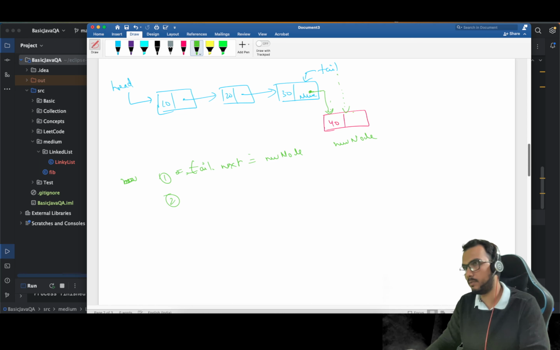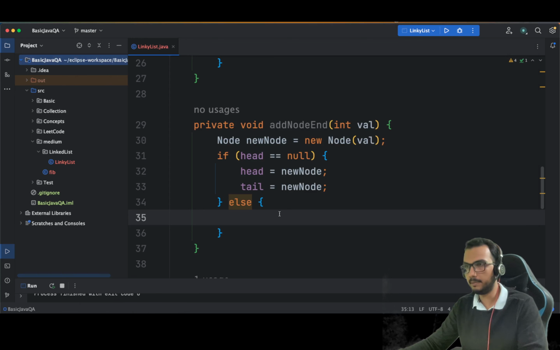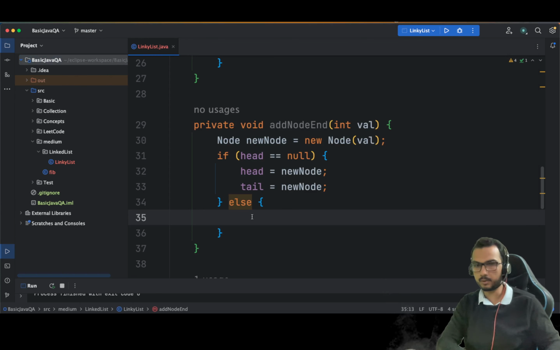After this, we are going to make new node dot next as null, because this is my last element, so this should contain null. After that, I am going to point my tail to my new node. Perfect. So let me write the code for the same.